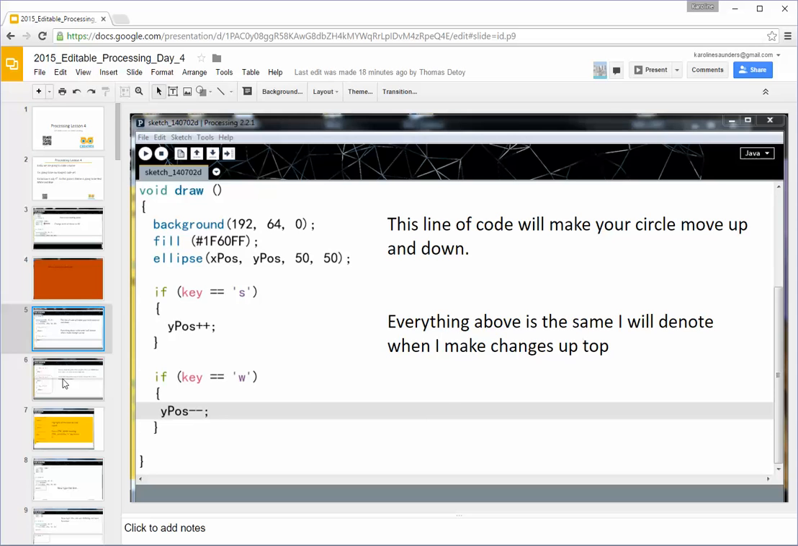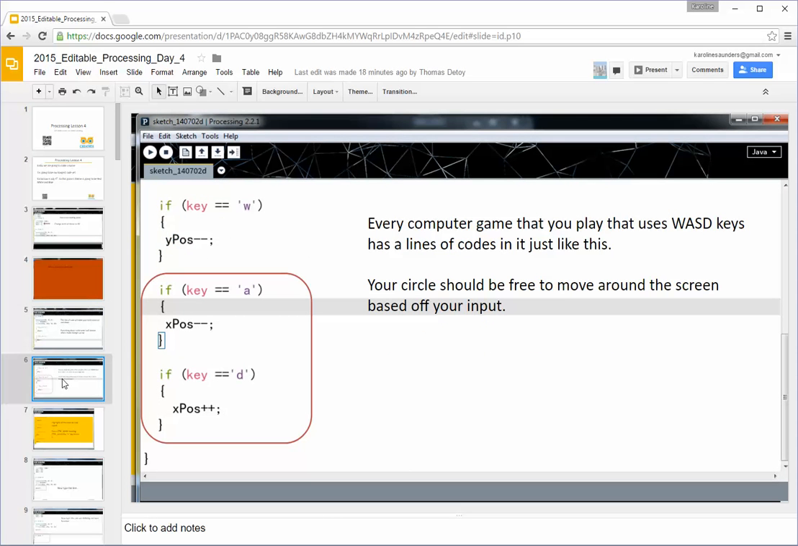So we're going to add the A and D to the code. It's going to be right directly underneath the other if statements. So within the void draw loop, we're going to be adding this. We're going to add an if statement checking if the A key is pressed, which will change the X position by -1. If the D is pressed, we're going to change the X position by +1.